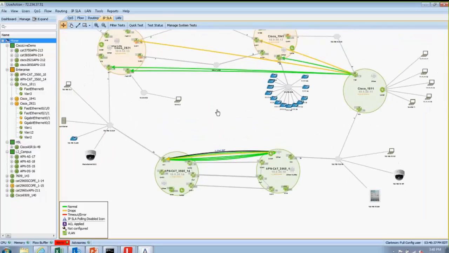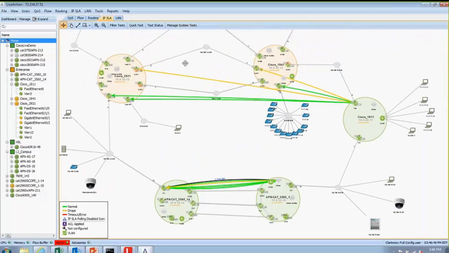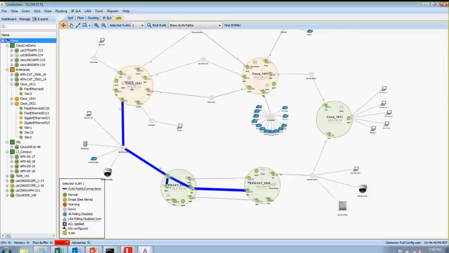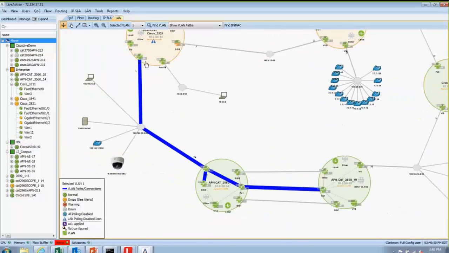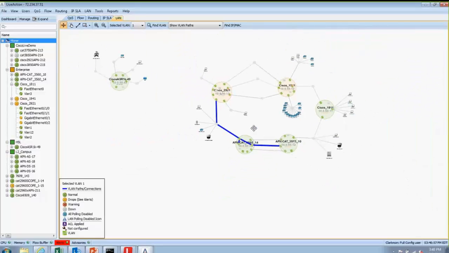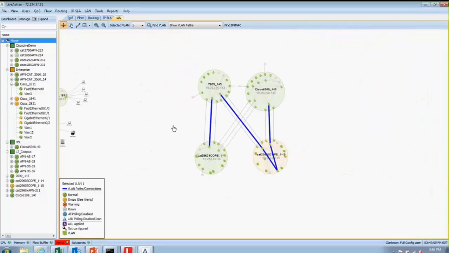Now, the next tab I'm going to look at is the final tab in the latest addition to LiveAction, and that is our LAN tab. And this is our ability to track layer 2 network performance in our environment. And what I'm seeing here is I'm actually tracking VLAN 1. So visually in blue, I've highlighted my VLAN 1. I can see VLAN 1 is passing through all green interfaces. That looks good. I'm going to scroll over to a backbone network segment I've had highlighted.